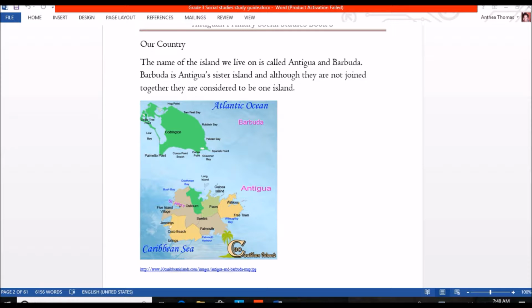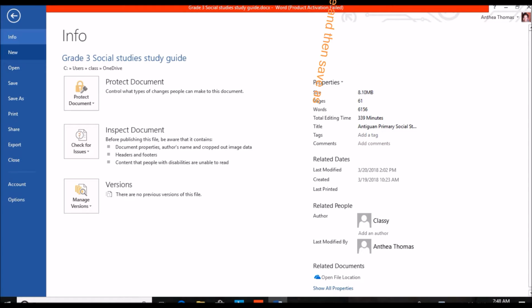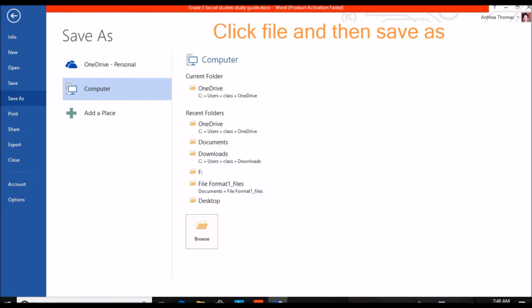As you can see, I have a document here already open in Word. It's a document with a lot of pictures. In order to convert it to a PDF file, I will click on File. Once File is open, I scroll down to Save As.